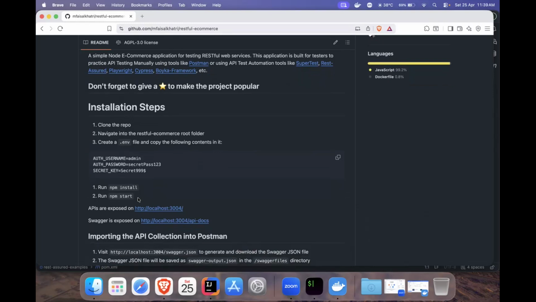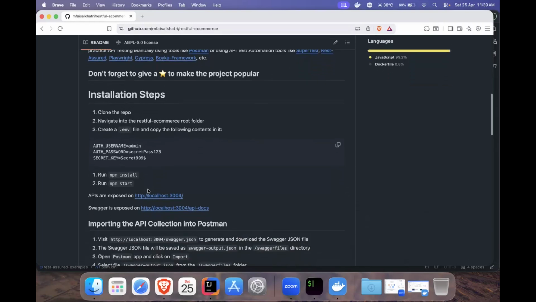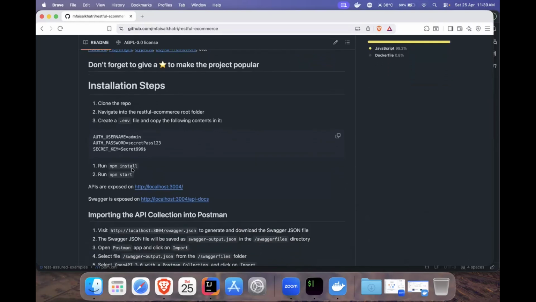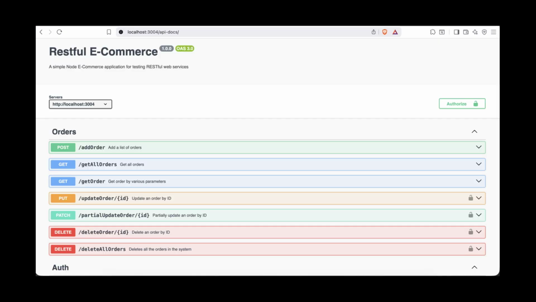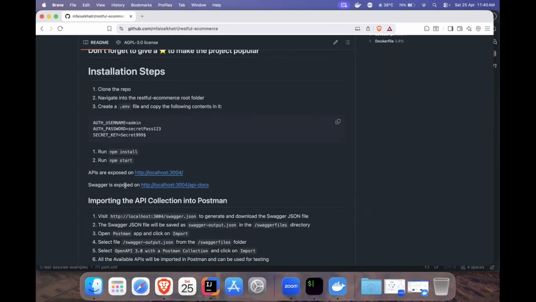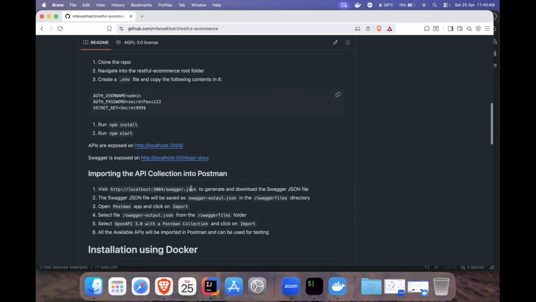To start the application with Node, after you have cloned the repository and created a .env file in your local machine, just run the command npm install. Once it is successful, then run npm start. Open a new browser window and navigate to localhost:3004/API-docs. This will open the Swagger documentation of the APIs. The base URL of this API is localhost:3004 and the Swagger is exposed on the URL localhost:3004/API-docs.